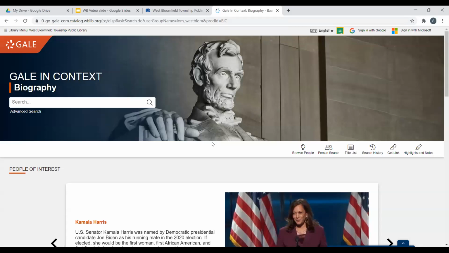And the great thing about Gale products is they look very similar and have a lot of the same features in them. So once you know how to use one of them, you pretty much know how to use all of them. So if you've watched one of the other videos that covers a Gale product, some of this will be sort of redundant, but in the upper right-hand corner, you can change the language of the page. So if you wanted something other than English, there are sign-ins to Google and Microsoft. So if you have Google Drive or a Microsoft OneDrive account, you can save information you find here to those.